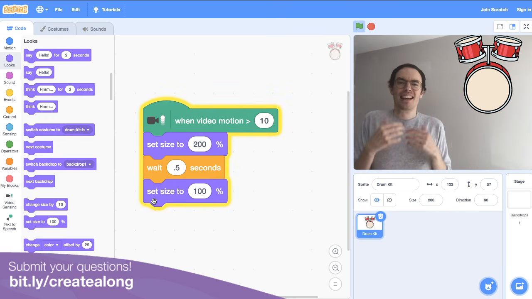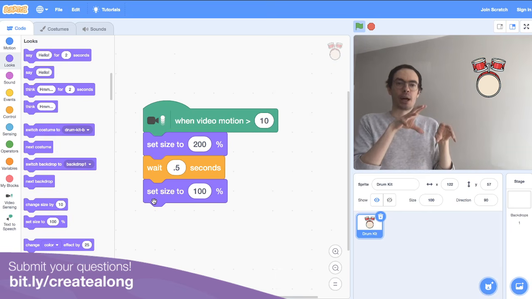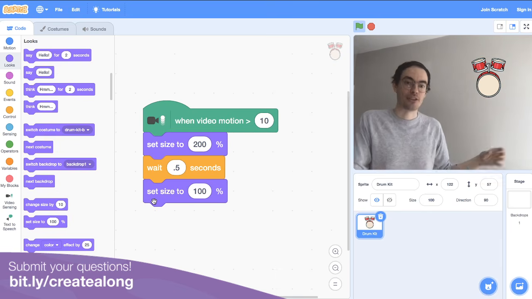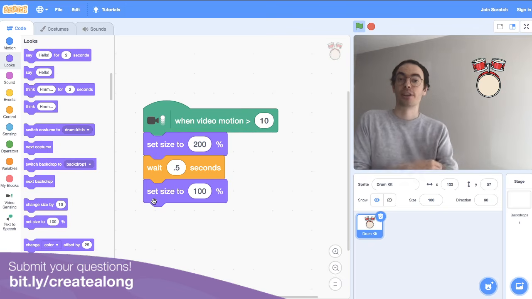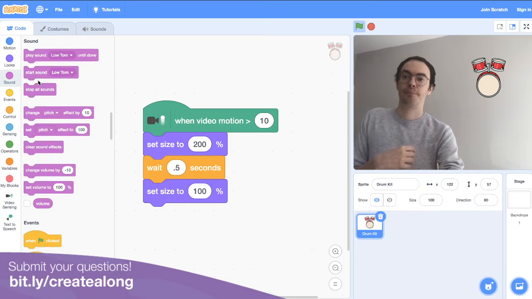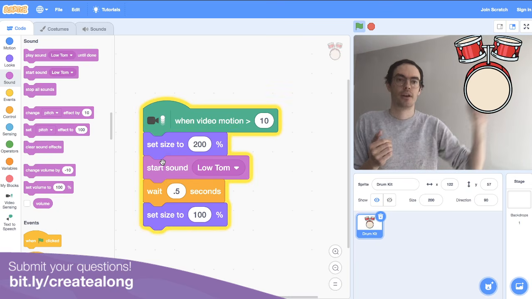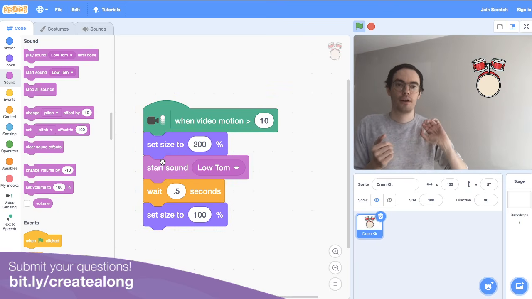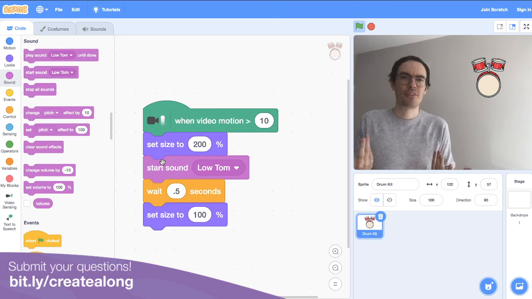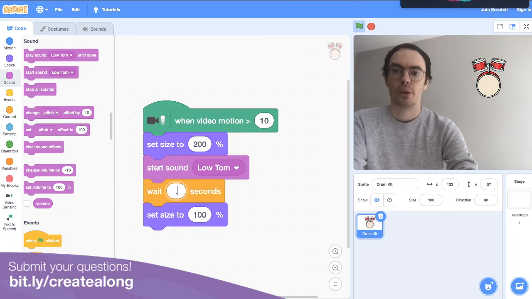Okay, cool. I feel like it needs a sound. What's cool about the drum sprites, any instrument sprite, is they have some cool sounds built in. So if we go to the sounds category here, we can drag out play low tom, which I think is the sound. Maybe 0.5 is too long. 0.5 is a little long, so maybe we do like 0.2.